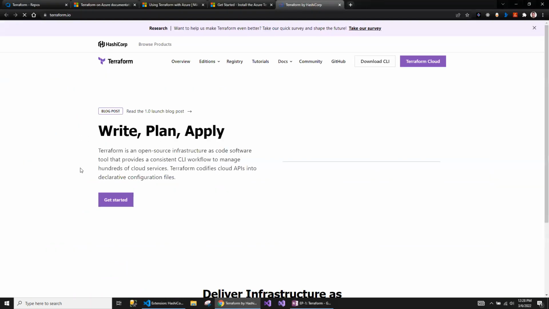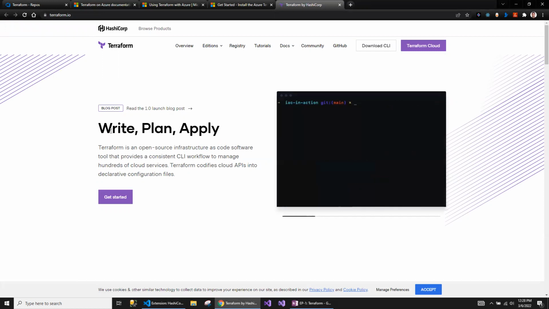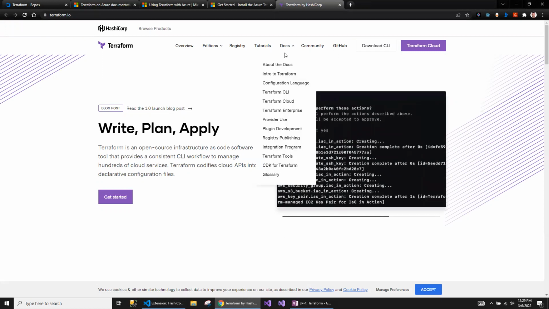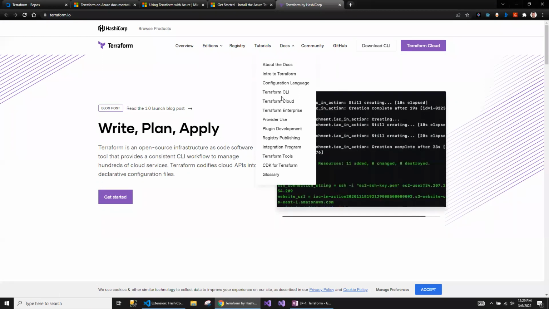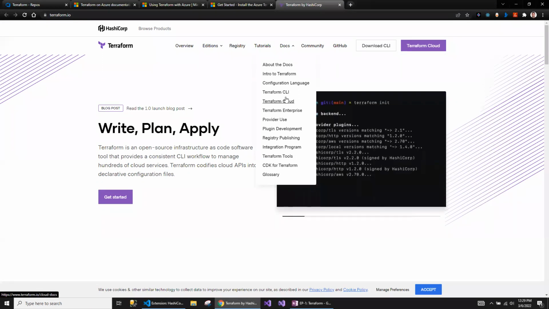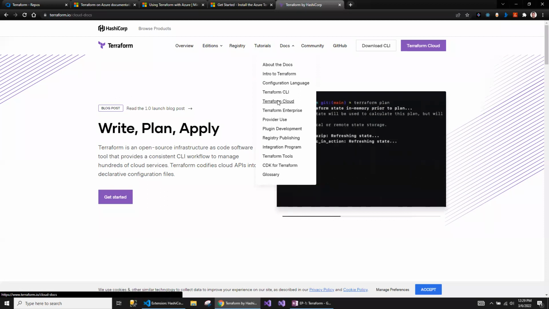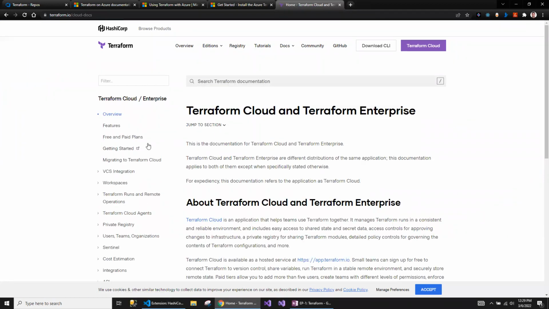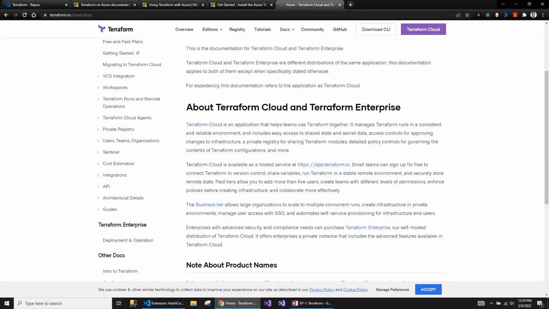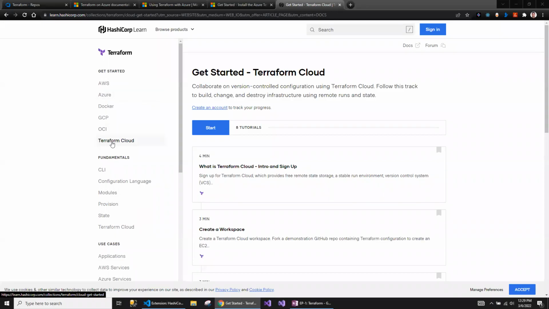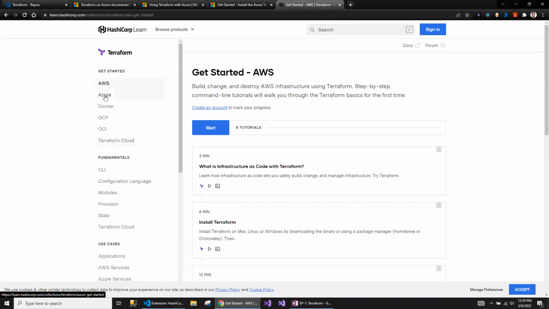So this is the main website for Terraform, the open source tool, where you will get all the documentation if you want to see getting started. You can look for some of the documentation here, for example, Terraform Cloud. In the getting started section, if you are looking for AWS, this is the AWS getting started. I'm focusing more on the Azure part.